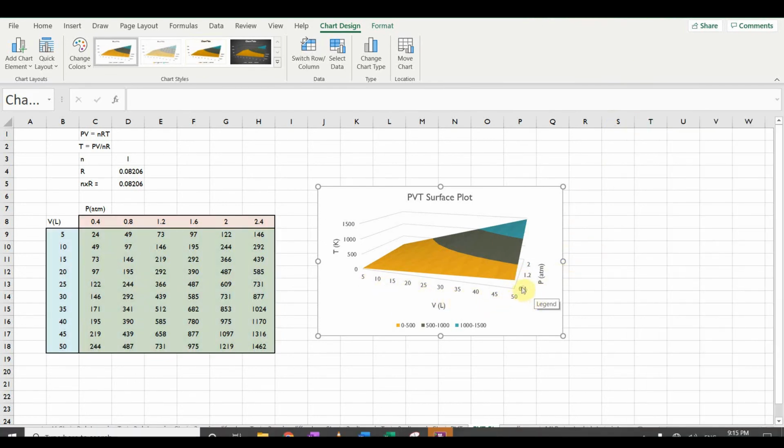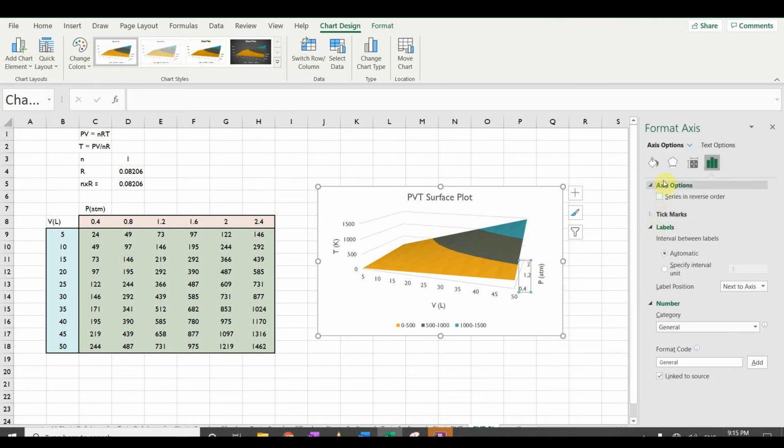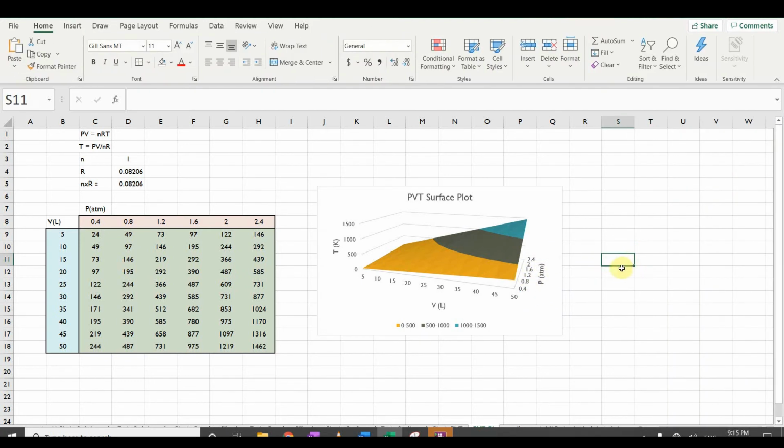To get more detail on this depth axis, let's select it, right click on it, format the axis. Here under Specify Interval Unit, on the Labels group, we can type in 0.4, enter. Keeps it at 1, but that gives us the detail we need, so that should work okay. It's looking pretty good. We'd like to make it look 3D now.